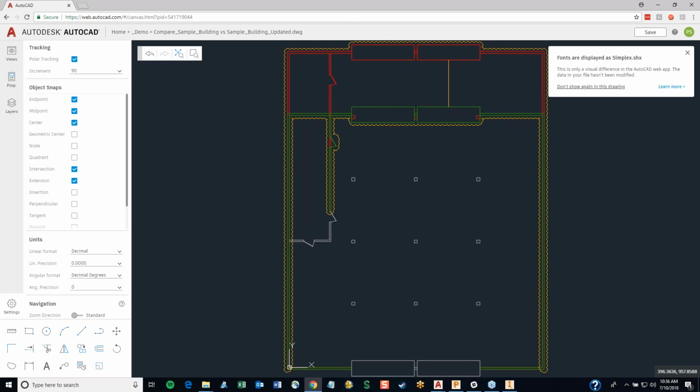So I hope that you found this useful, just taking a look at some of the factory design utilities, a couple of the features in AutoCAD 2019 that I thought were particularly useful. And with that, I'm going to pass it back to you, Scott.